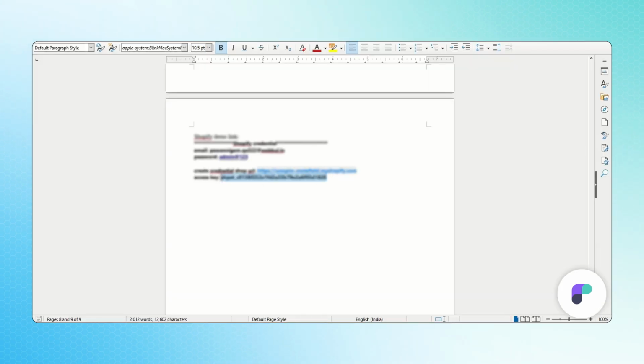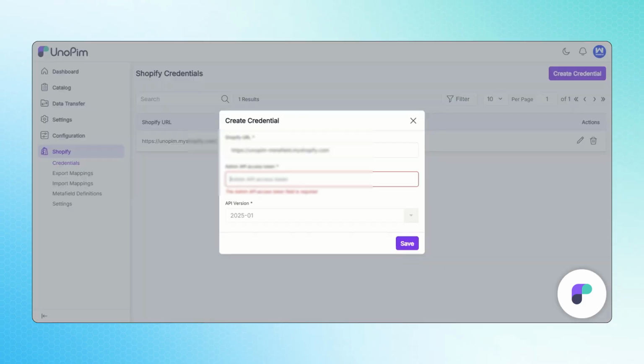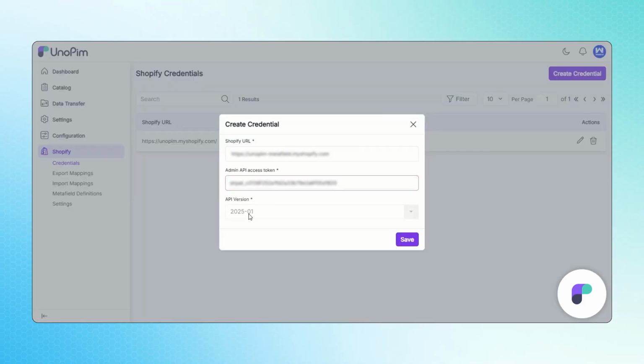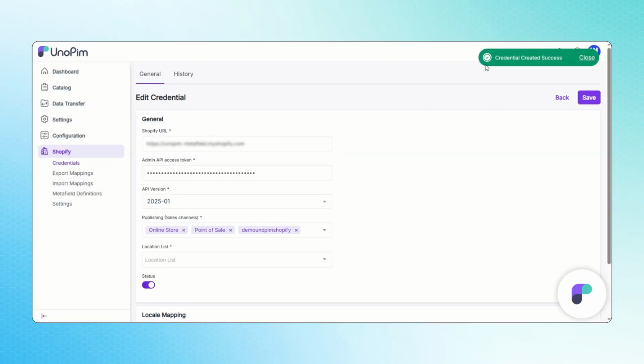Next, copy the Admin API Access Token and paste it into the corresponding field. Currently, our UnoPim Shopify connector supports the latest stable release, which is 2025-01. After that, click on the Save button to store the credential. You will then see a success message confirming that the credential has been created successfully.